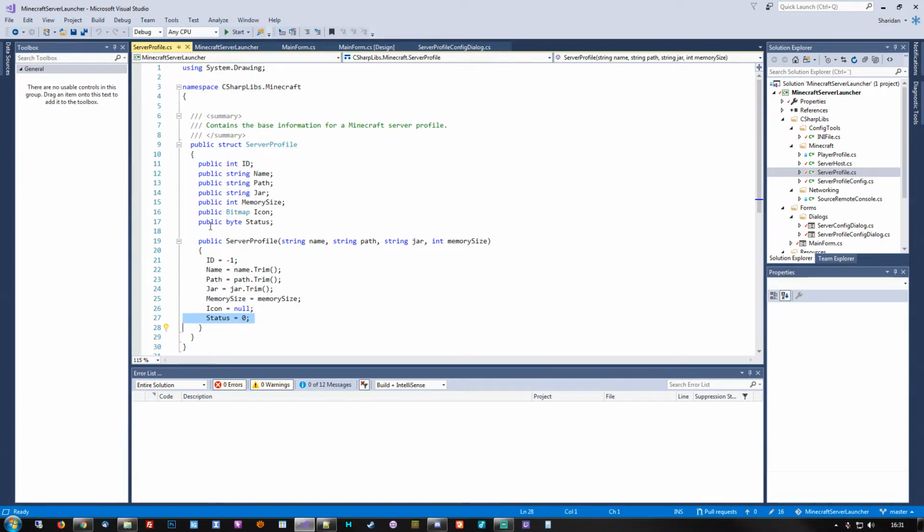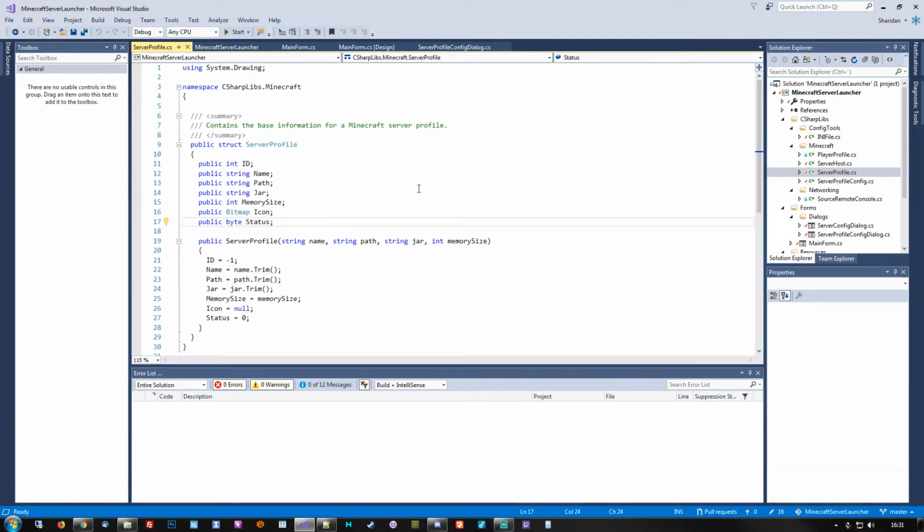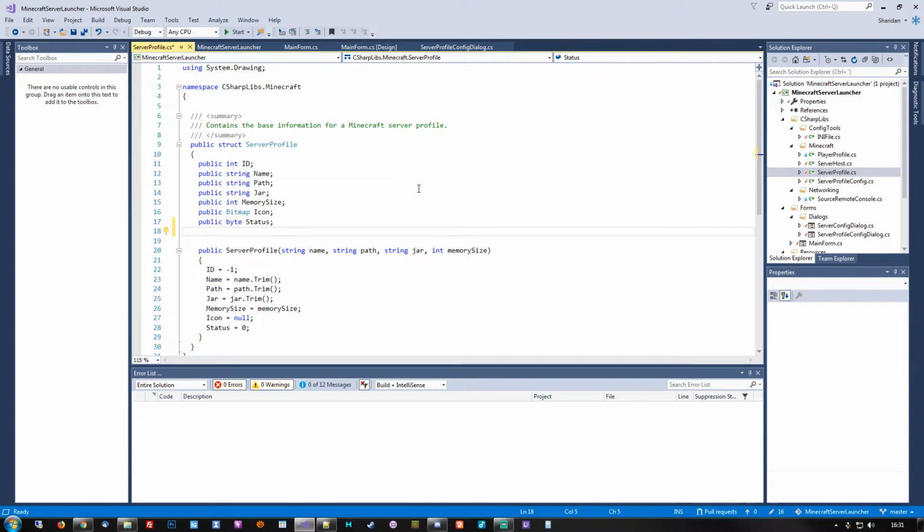Since we already have a nice profile that contains most of this stuff, it should be fairly easy for us to synchronize the changes. So, what do we need? We need the player count and the maximum number of players. We also need the message of the day and the port number. So we'll add those to this.